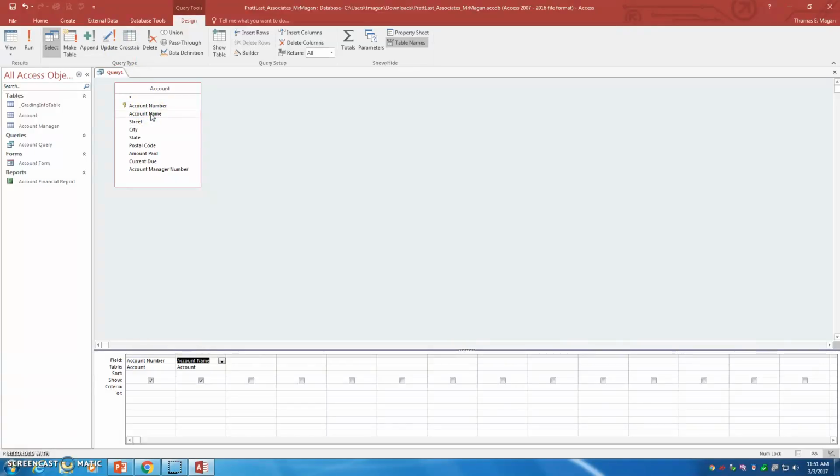We're going to add the amount paid. So we're going to go all the way down to amount paid. Double click. And then add the current due field. So current due. So these are the fields we want included in the query. And again, you could use the drop-down menu here to select those fields.